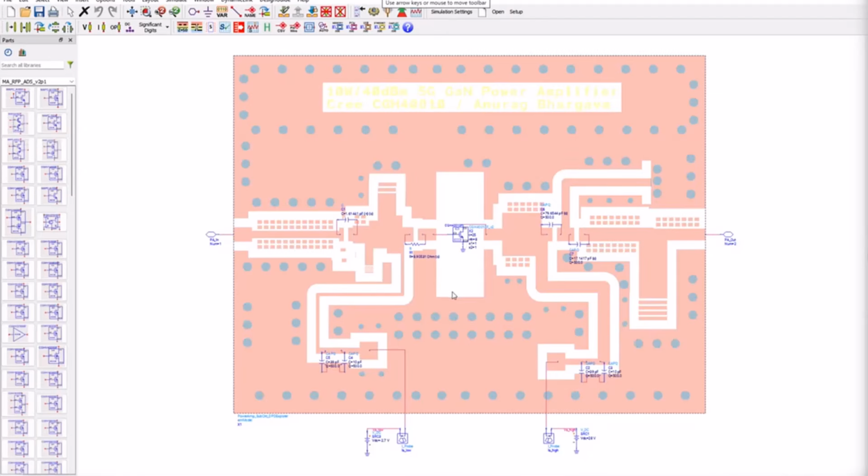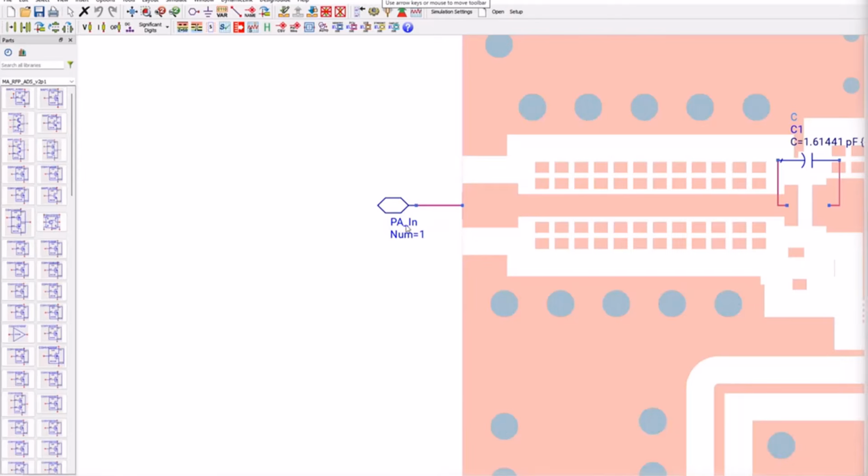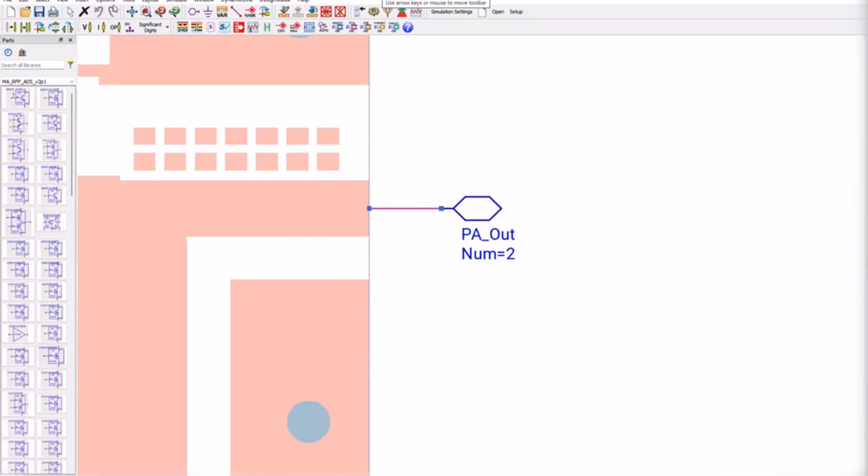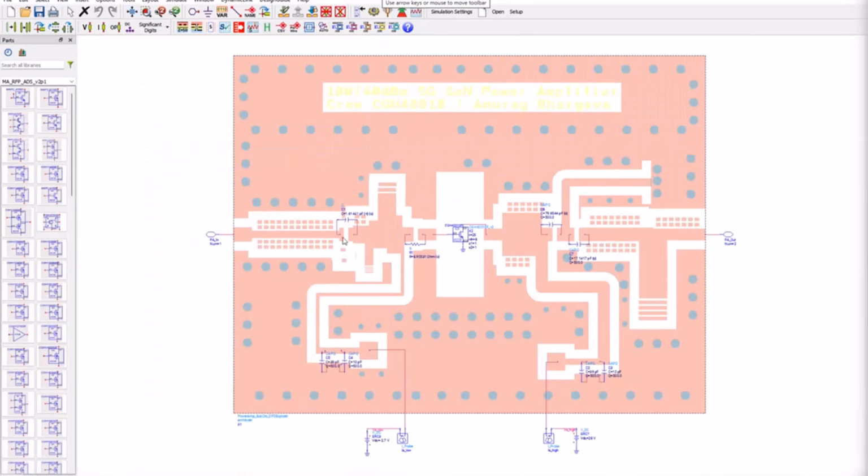Now for Modulation Explorer, see, there is no source at the input. This only has a node called PA in. At the output, I have a node called PA out. That's it, because now Modulation Explorer will take control of the circuit. I only need to have at most these bias supplies. Everything else is as it is.